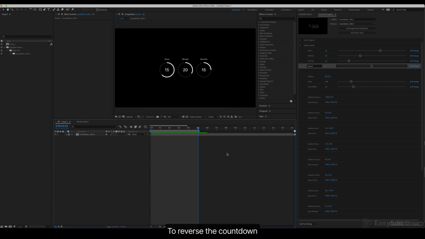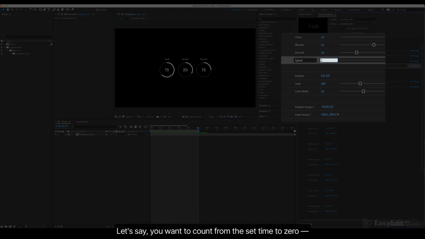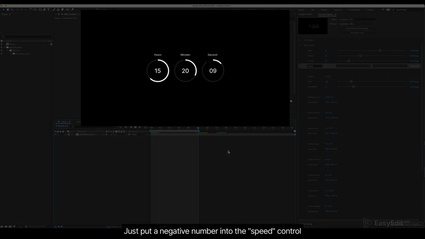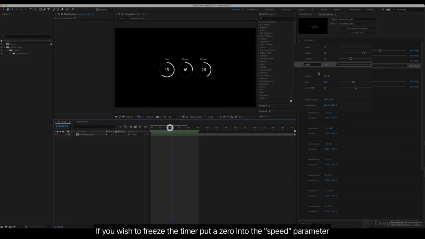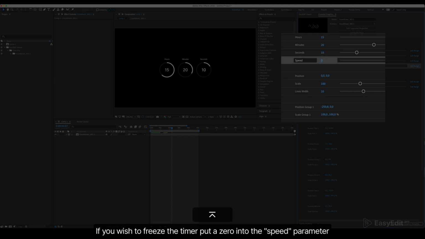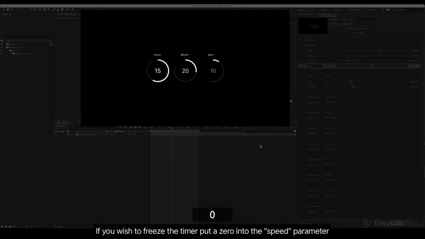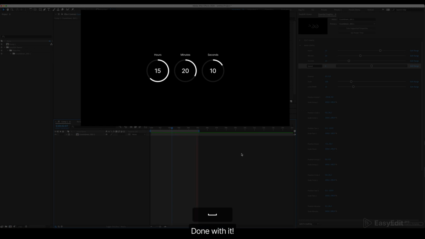To reverse the countdown, let's say you want to count from the set time to 0, just put a negative number into the speed control. Now we see that our timer counts downwards. If you wish to freeze the timer, put a 0 into the speed parameter. Done with it.